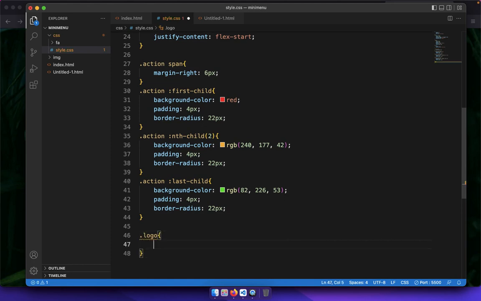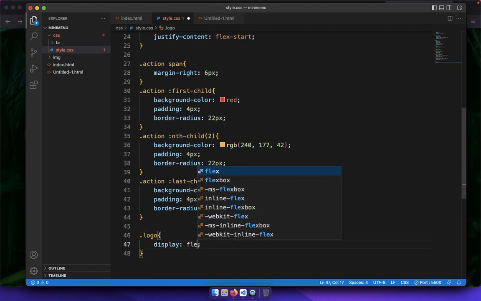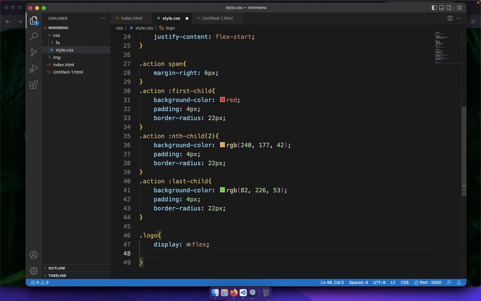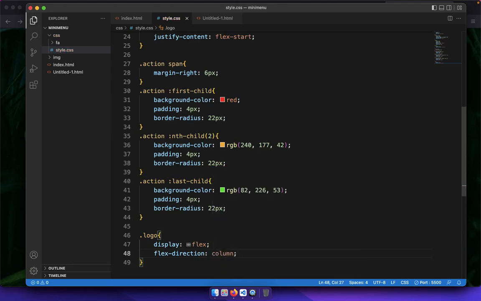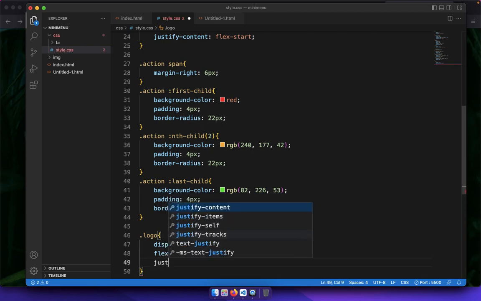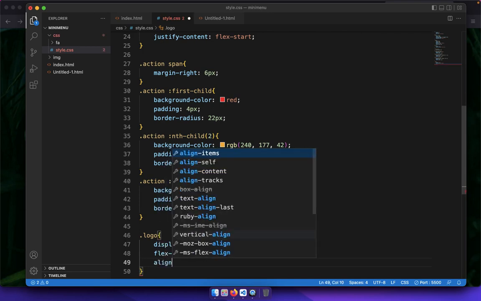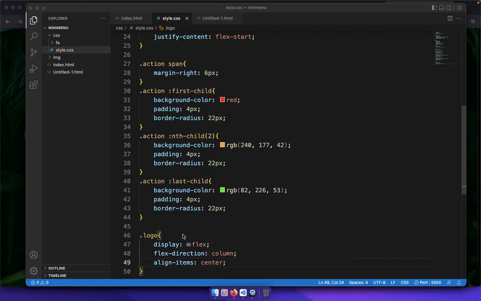To style this thing we need to make it display flex. It should be horizontal, vertical, top to bottom. So the flex direction should be column. Let's see what happened now. That's nice. We need to put these things in the center. Let's do the justify content. Justify content is for the main axis. For the cross axis it is align items in the center. Let's see if that worked.